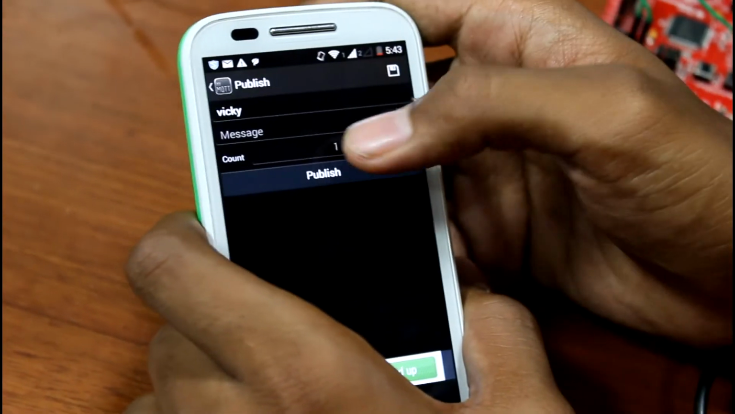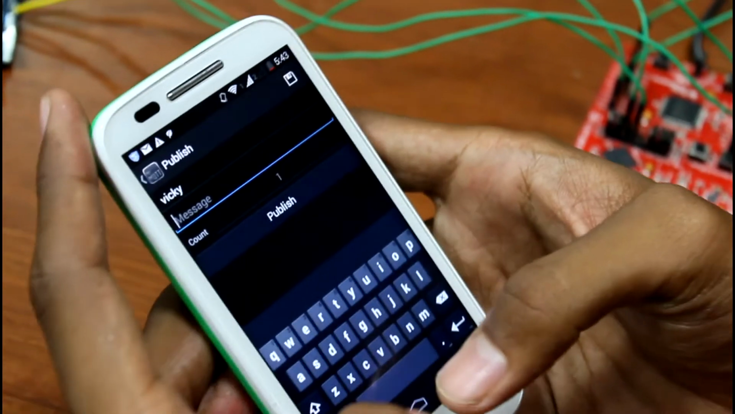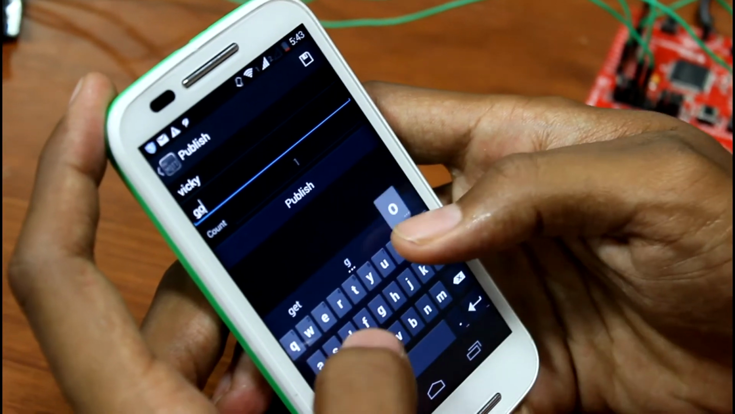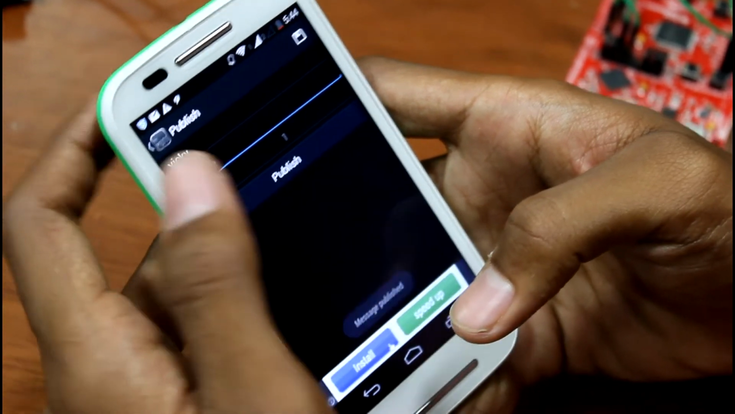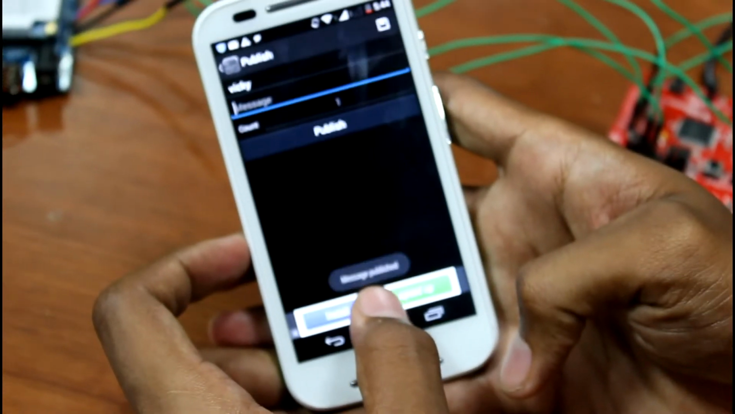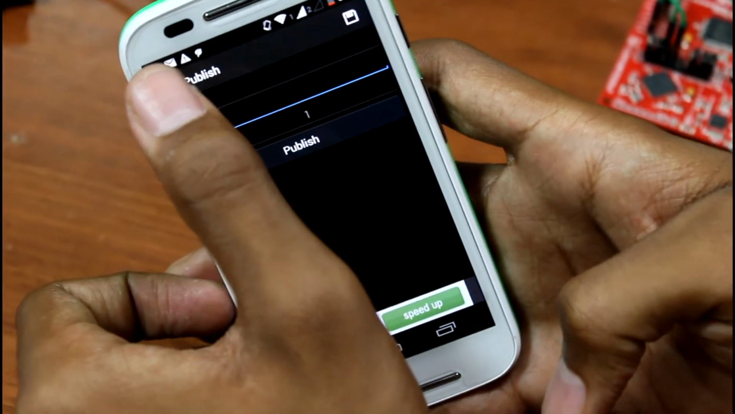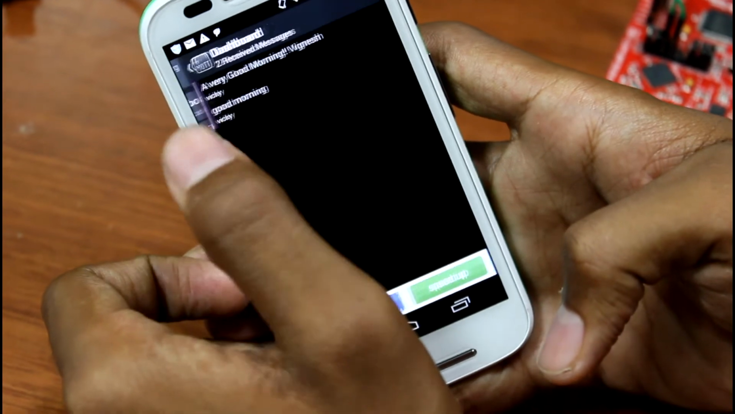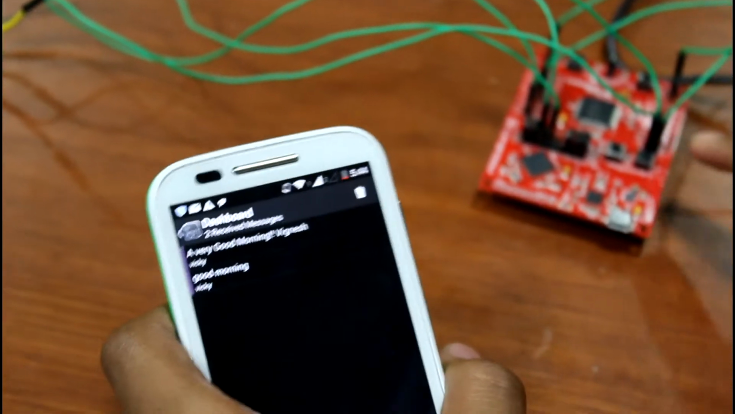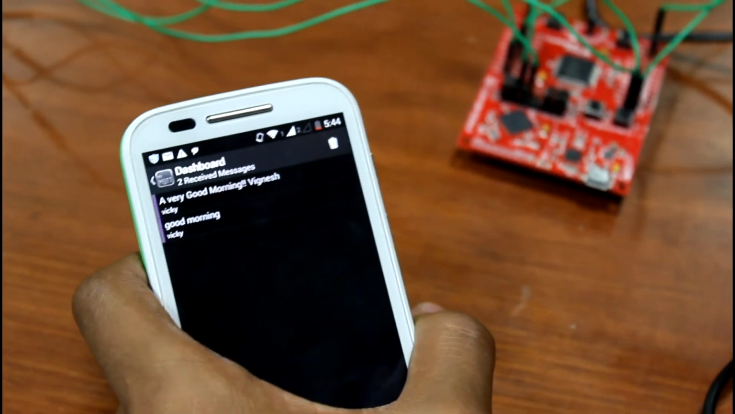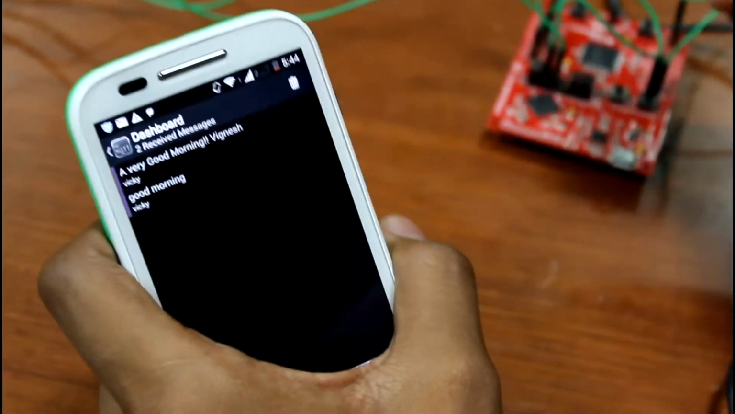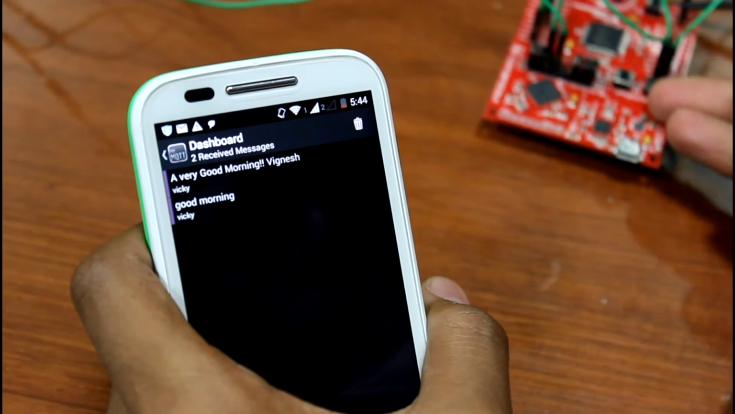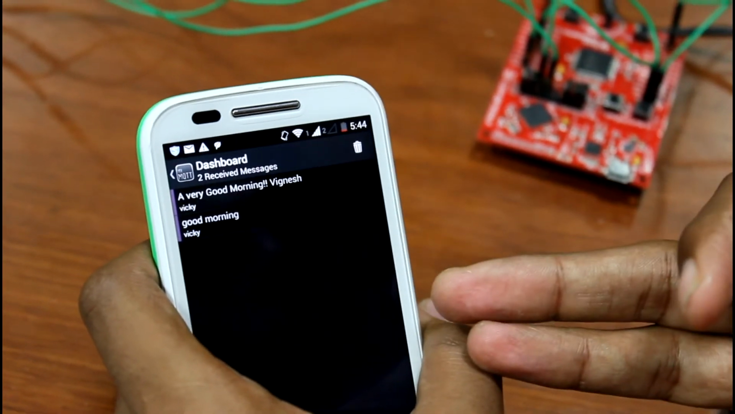Now let me publish this to the MSP430 microcontroller as good morning. As soon as I send a message, we get a notification called message published. As soon as I sent a message to the MSP430 microcontroller, it replies, very good morning Vignesh. That's the conversation between the MSP430 microcontroller and an Android mobile application.